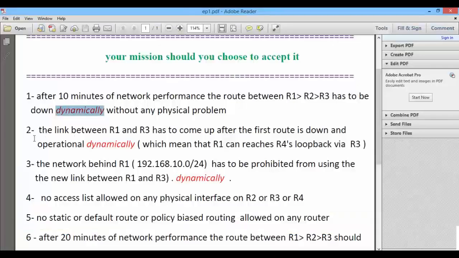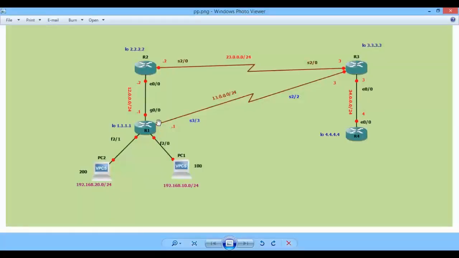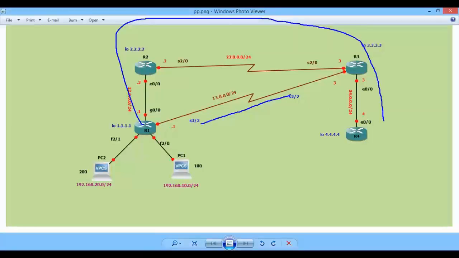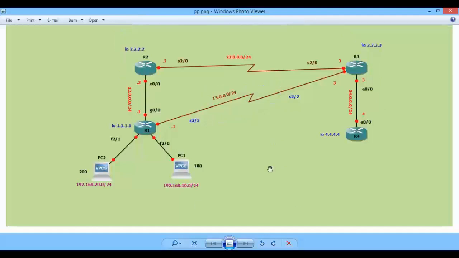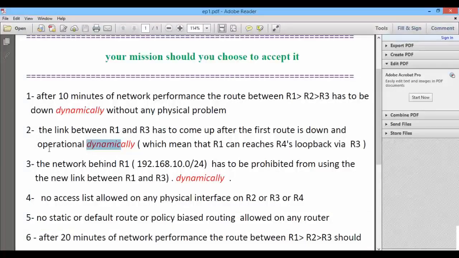Two, the link between R1 and R3 has to come up dynamically after the first route is down. Okay, once this way is down, this link should come up dynamically. That means the interface will be up and have an IP address dynamically, which means that R1 can reach R4's loopback via R3.